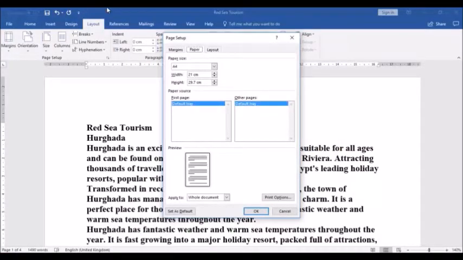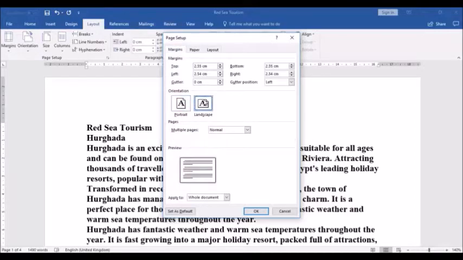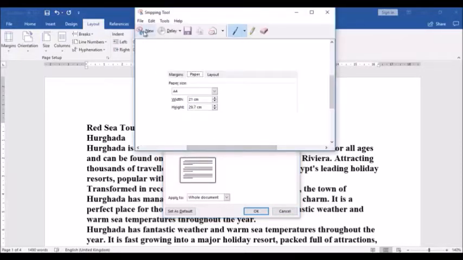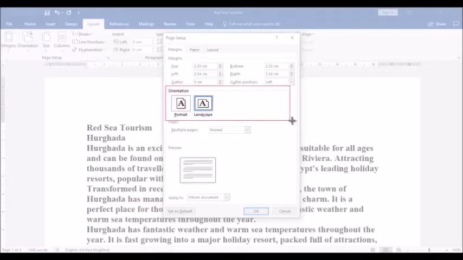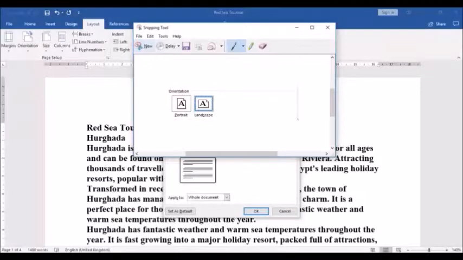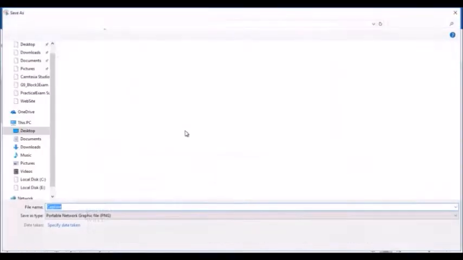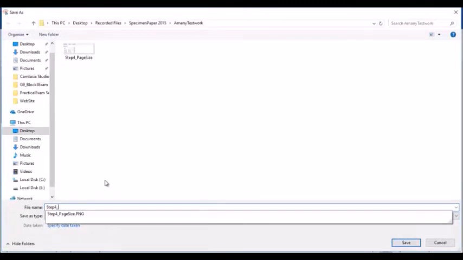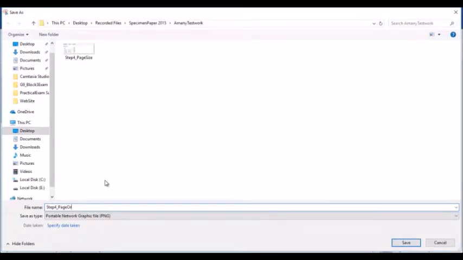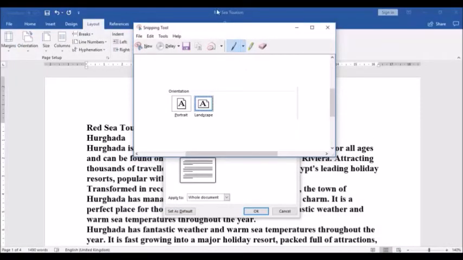Okay, set the page orientation to landscape. I can change it from here. Also take a screenshot as evidence, so I'm going to get a new image from the Snipping Tool and then select this area with the page orientation. Save it inside my folder with the name step 5 underscore page orientation. Okay.